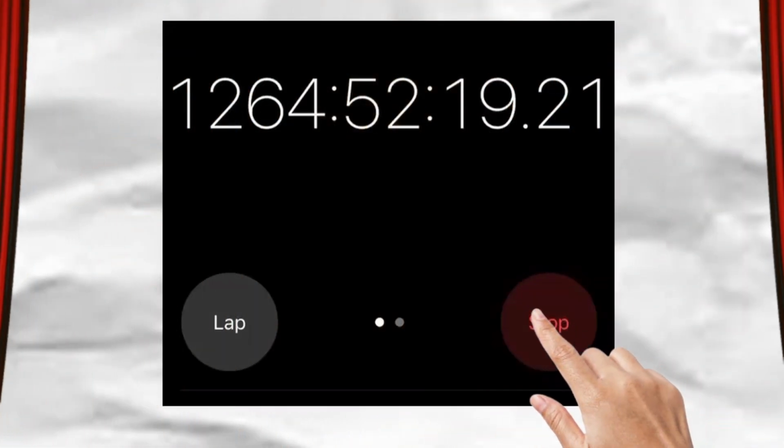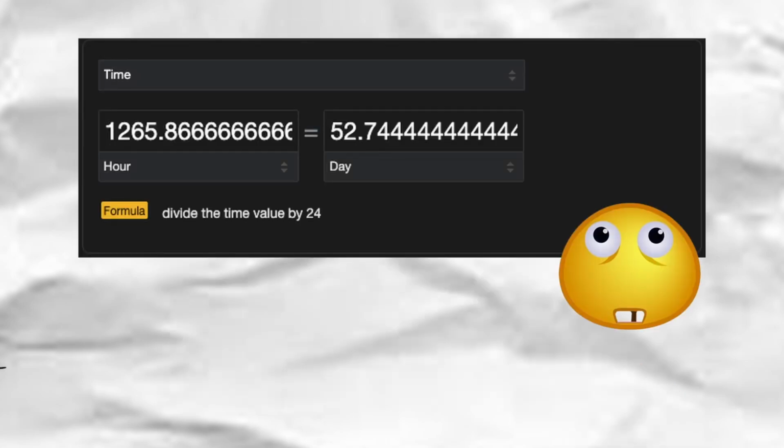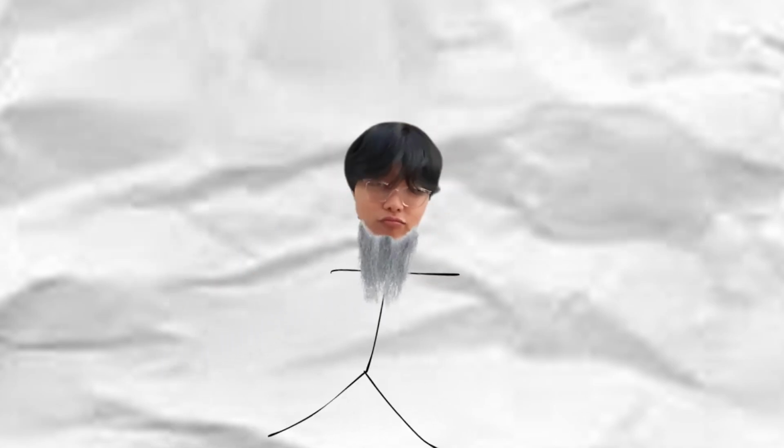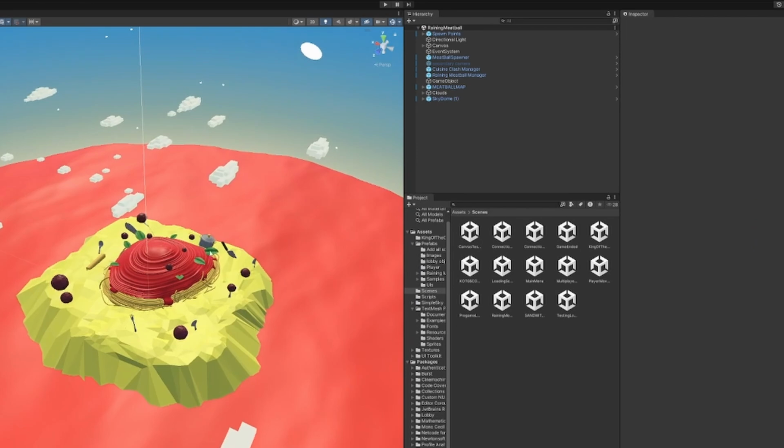Yup, it took 1,264 hours and 52 minutes to make 3 game modes. But hey, it might have taken 52 days to finish all 3 game modes, but at least we have perfectly working code, right?